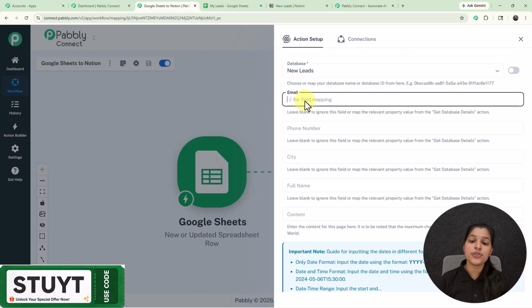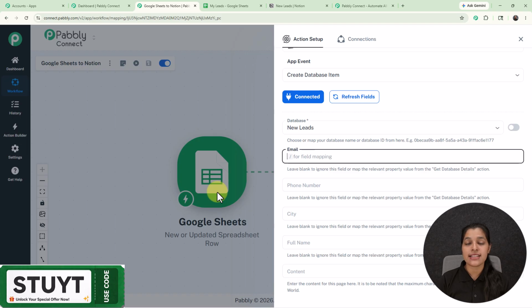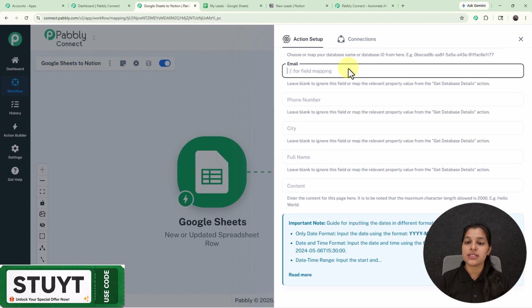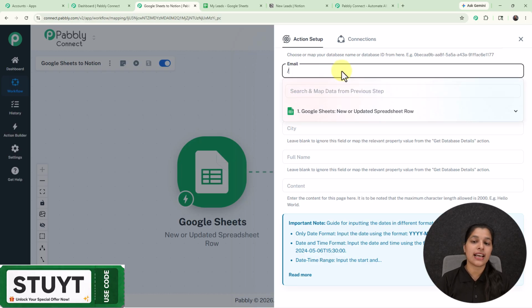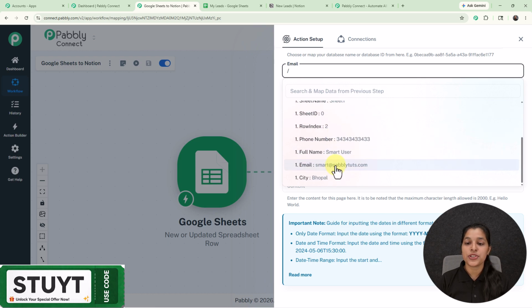So here I'm going to map all these fields from the response which I'm receiving from Google Sheets, as this is my previous application. And the process of mapping is simple. You just have to select the field and the slash symbol, and right here we are getting our previous application, that is Google Sheets. So from its response I'm going to map the email.